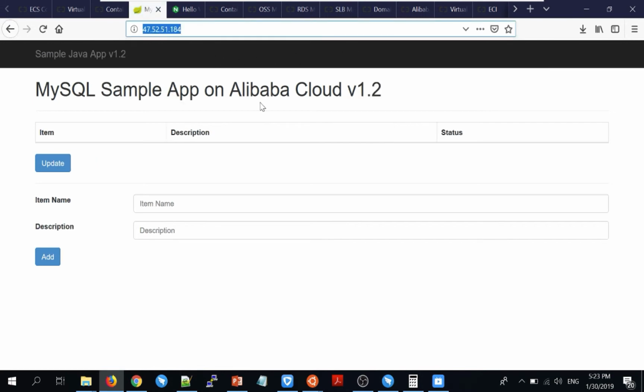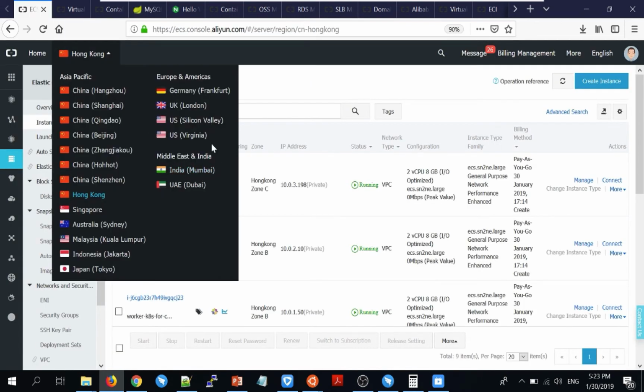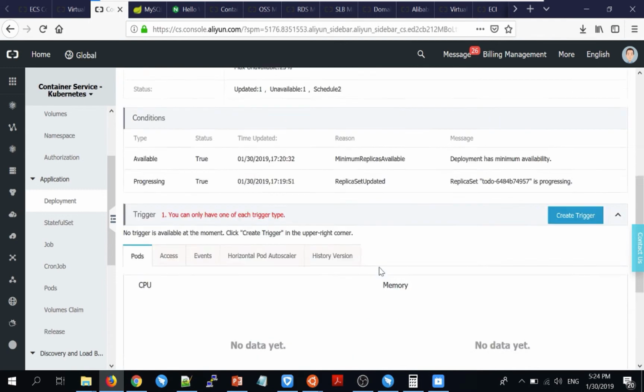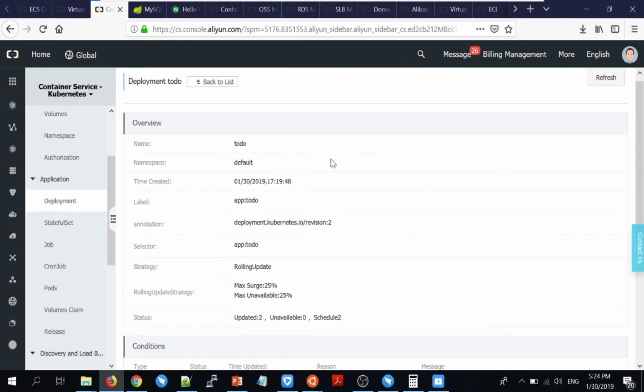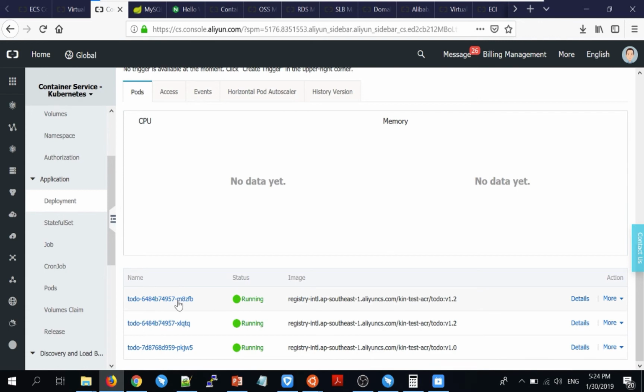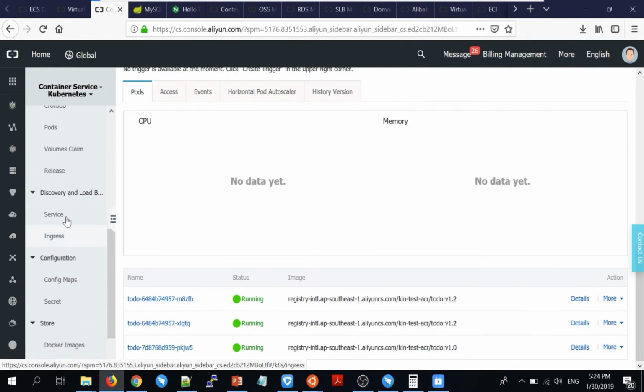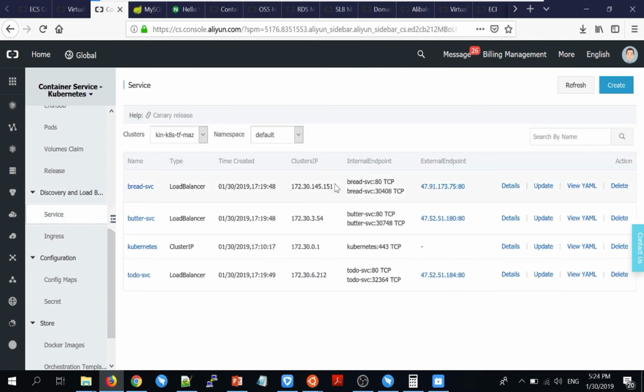Okay. The update is already complete. So it already completed the rolling update. You can check here. Refresh here, and then the pods here, and afterward those 1.0 version pods will be killed. And then the next thing is the service layer 7 thing.